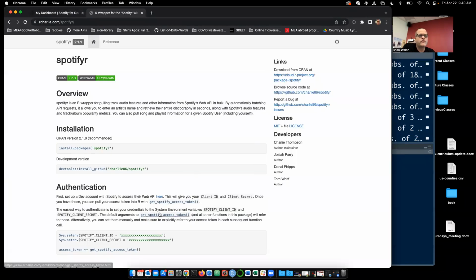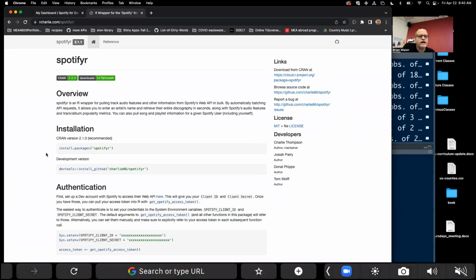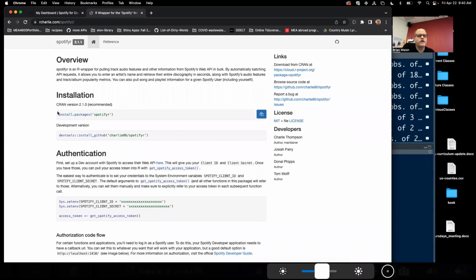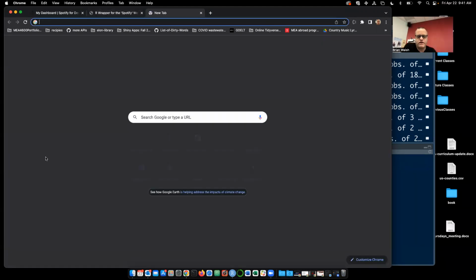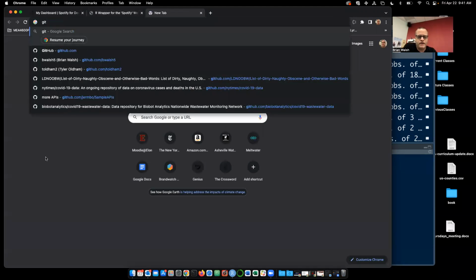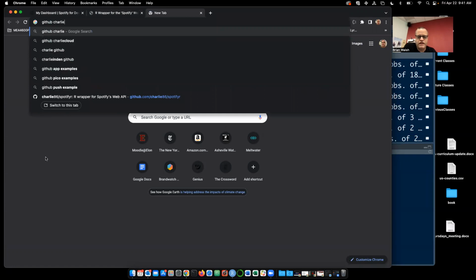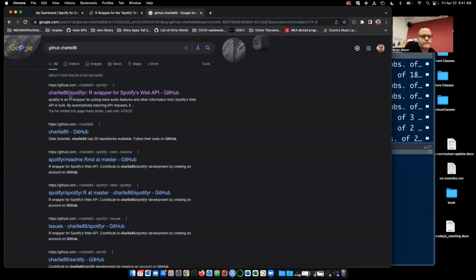R wrapper for the Spotify API. So it's on CRAN. You can also see there's a development version on DevTools. We saw the difference between those two things with wordcloud too, some of us in a scary way. But either one in theory works. Typically they're the same. If you ever wanted to check, you could go to GitHub, Charlie86, I think is his name.